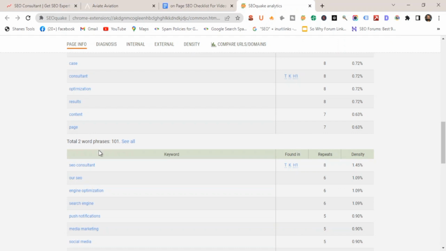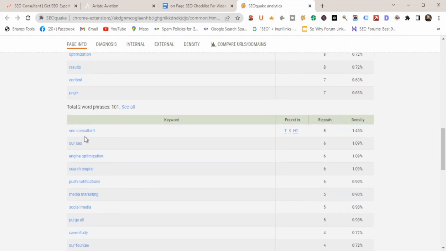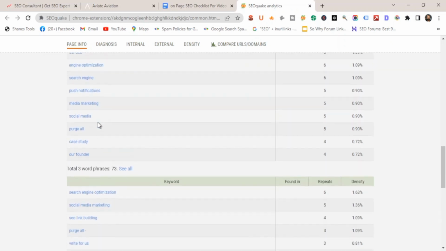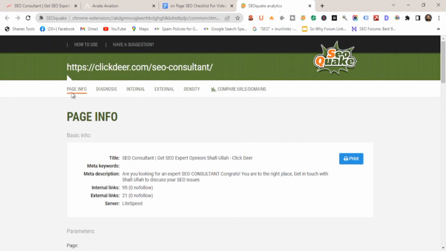So I'm going down to check some two-word phrases. So for example, SEO consultant, this is our target keyword. Okay, now I'm going to see where I have actually used this keyword. So it says this keyword was found in the title tag, in the meta keywords, in the header tags, and this keyword has been used 8 times on this web page, and the keyword density is 1.45%, which is a little bit lower but still okay. Now this was the on-page SEO.